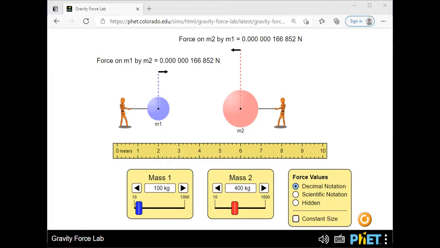You notice that there are little arrows on these. Little arrow M1 points to the right, and little arrow for M2 points to the left. And these are equal and opposite forces. The force on M2 due to M1 is the exact same magnitude as the force on M1 due to M2. The force that you feel because of the Earth is the exact same force that the Earth feels because of you. Okay, it's mutually equivalent.